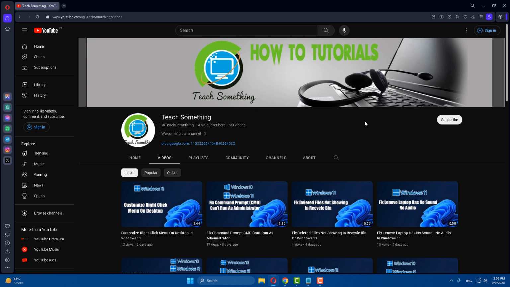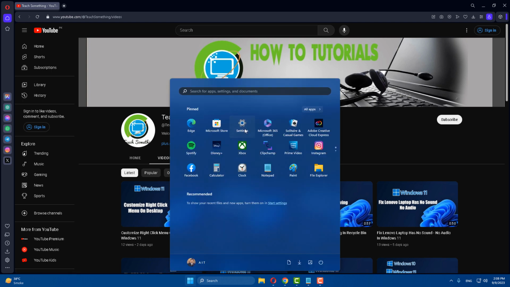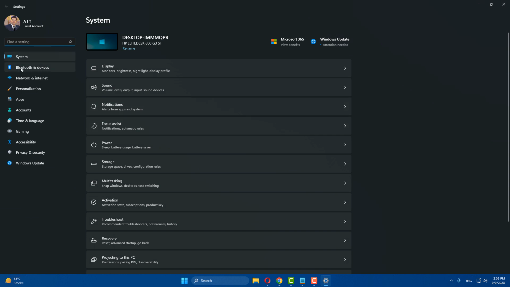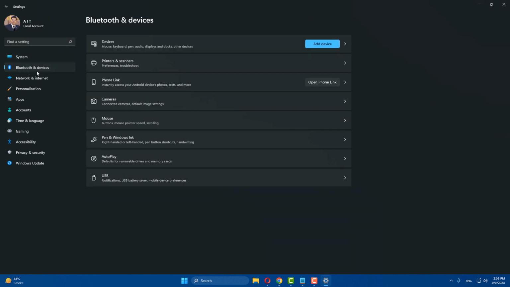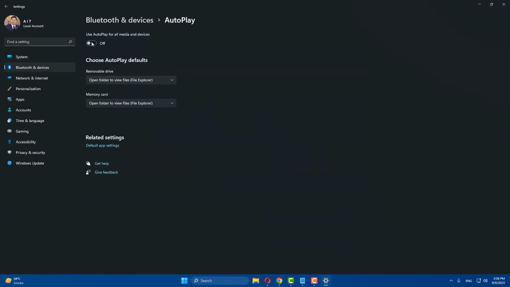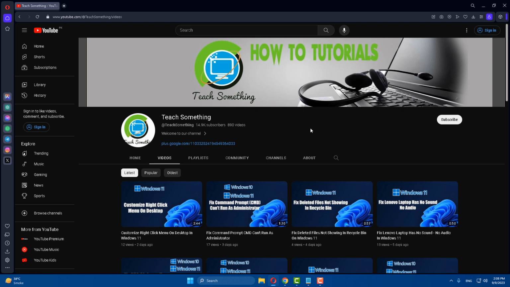So let's start. Okay guys, the first method is that first of all, go to the Settings of your Windows. Go to Bluetooth and devices, go to Autoplay and make sure that Autoplay is turned on, and close it. I hope your problem is fixed, but if the problem still persists, then you can try a second method.